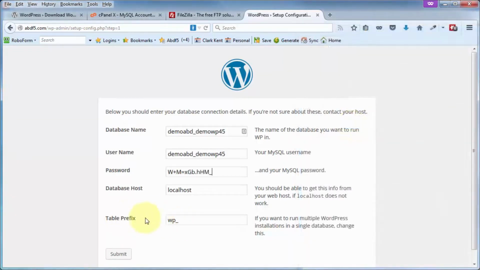And I always change the table prefix from the default wp underscore to anything else because the hackers know that by default that's what it is. This is just one more way in which they can break into your WordPress site. So let's not make it easy for them. And then click on Submit.